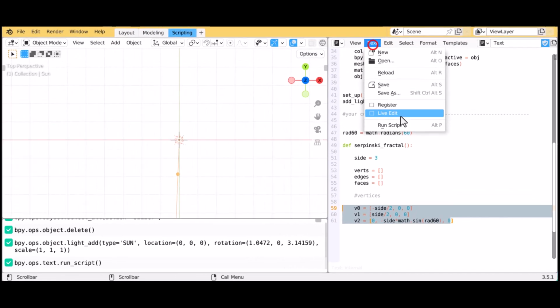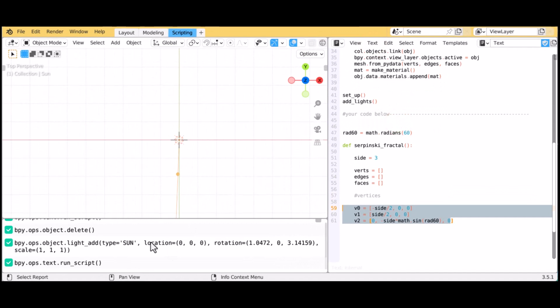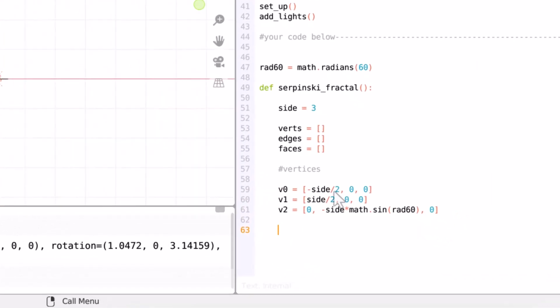I'm just going to run this to see if I have any error. It looks like it's okay, so radians is good. Now what we need to do is add these 3 vertices to this list. So we're going to say verts.extend, and inside we're going to have some brackets, and we're going to do V0, V1, and V2. So it's in there.